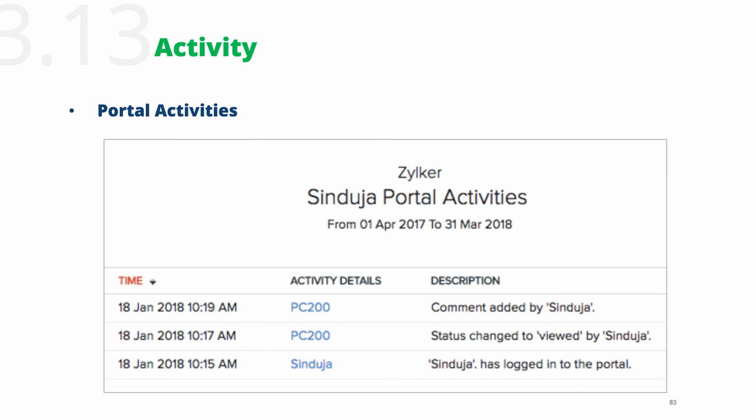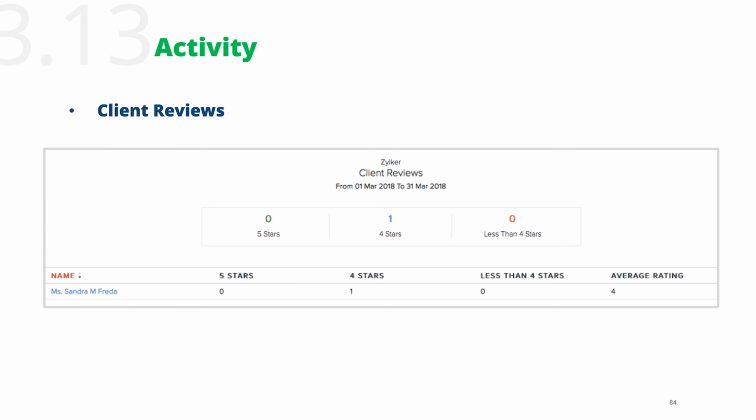In this report, the customer activities in the client portal are recorded. This will show whether the customer has really seen or approved an estimate or not. This section gives a list of all ratings received from customers. It will give us an overall picture of how our customers view our service.